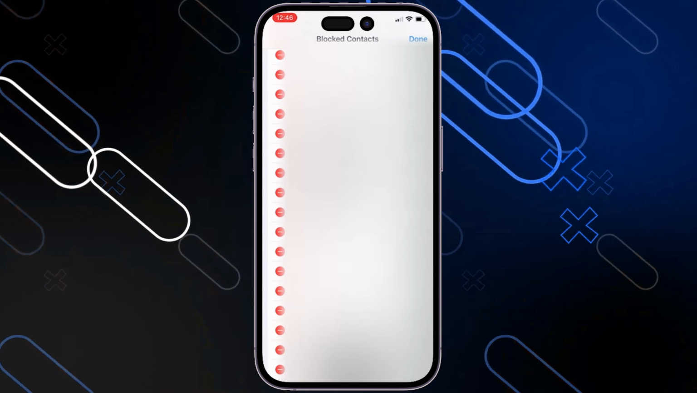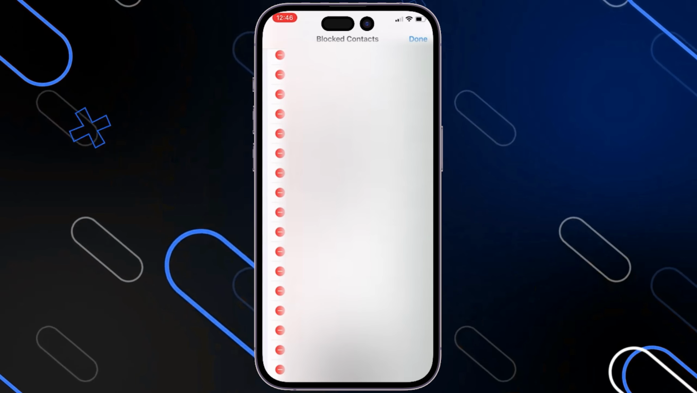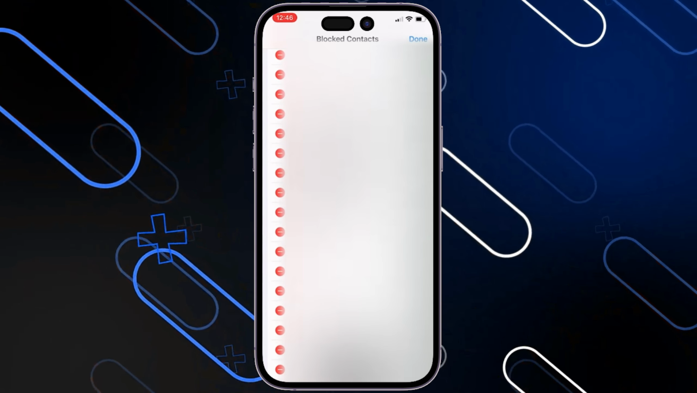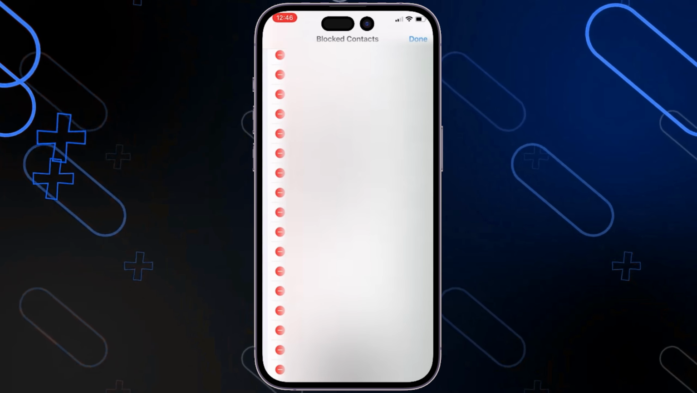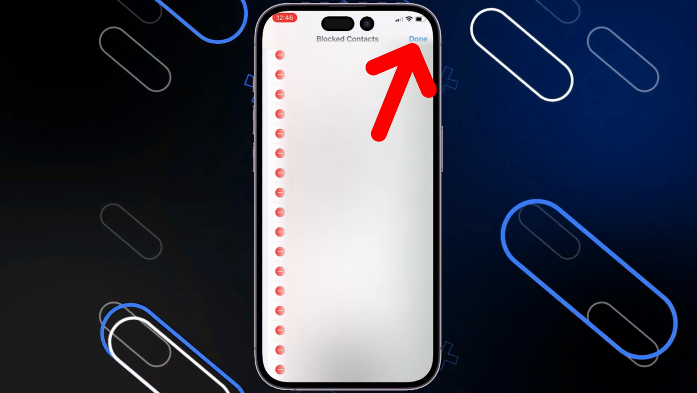So in some cases, any social media account or any actually facility that will send you a verification code, they might send you it through a normal phone number. So you have to unblock the phone number that they will send you a verification code from. After that, click on done right here on the top right side.